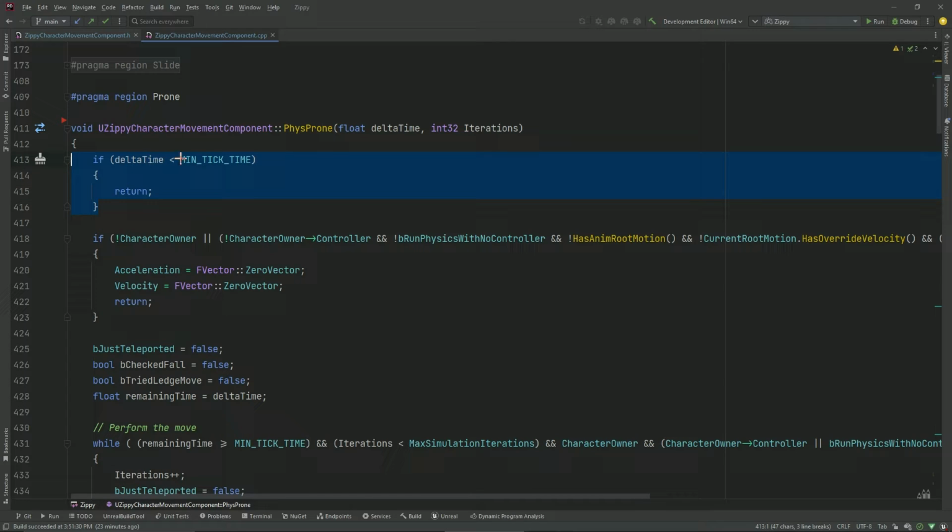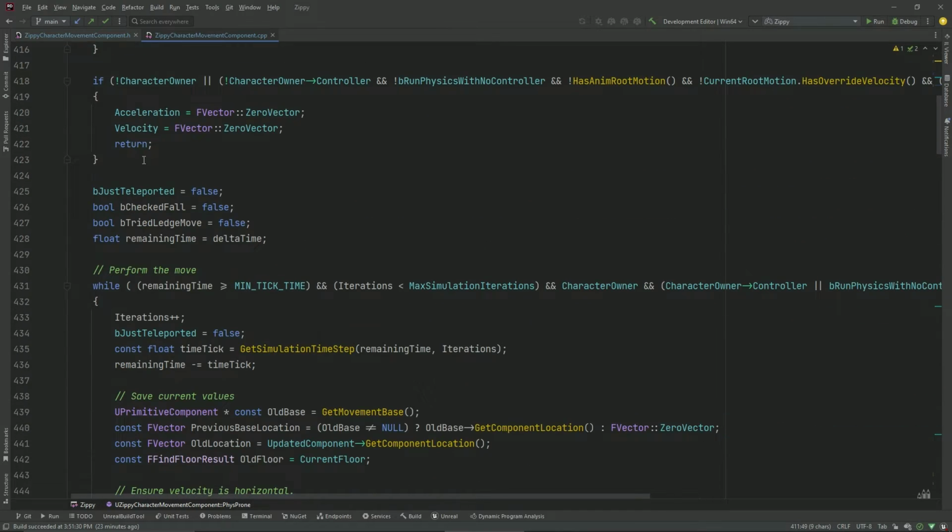Obviously, like before, we have this delta time less than min tick time. This just makes sure that we have enough time for our simulation to actually run a valid prone update. Here we're just making sure that there's a valid character. This is just like a sanity check. There's a valid character, there's a valid character controller, stuff like this. So here we are setting up just teleported to be false. This is another thing you should always be doing, so that we know that in any of the future function calls, we didn't just teleport, basically. That's what it means. And then we have these variables.